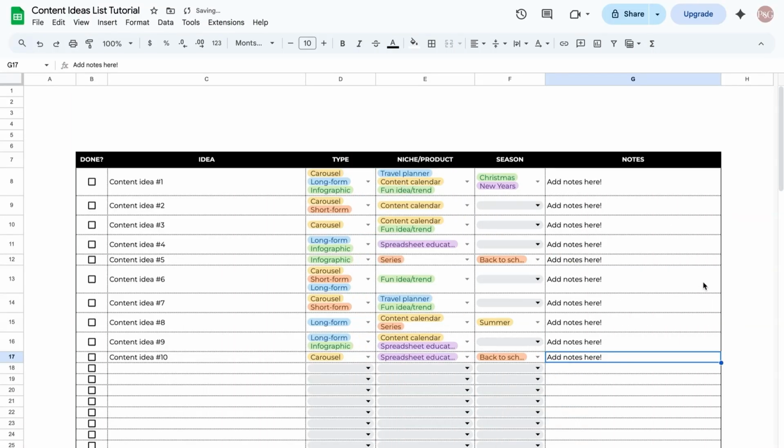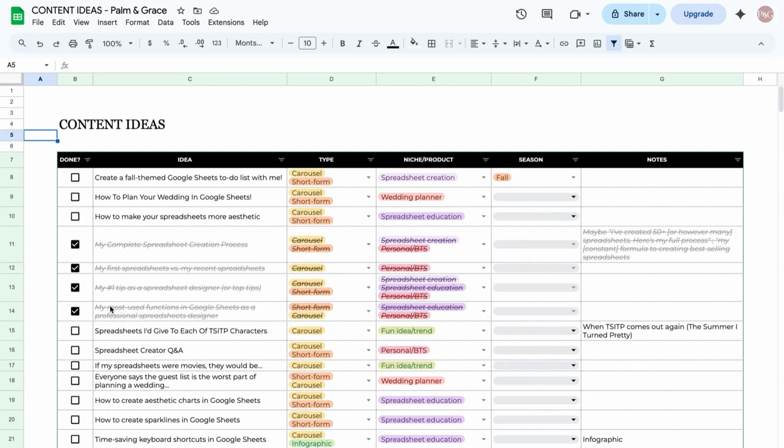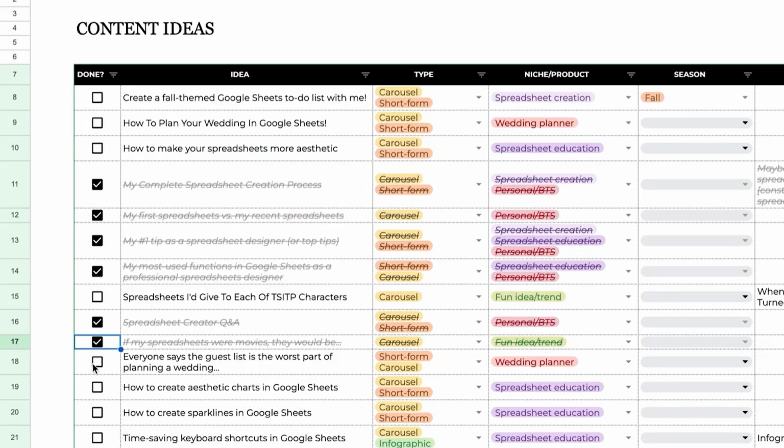All right, I've gone ahead and added in some example content ideas to the table so that we can now add in one of my other favorite features in Google Sheets, which is conditional formatting. And this will allow for any content idea that is checked off for the text to become italicized, crossed off, and a bit lighter. And this is a very simple way to add a bit of functionality to your spreadsheets so you can more easily see which content ideas are not done and which ones are done. Here's how to add it.